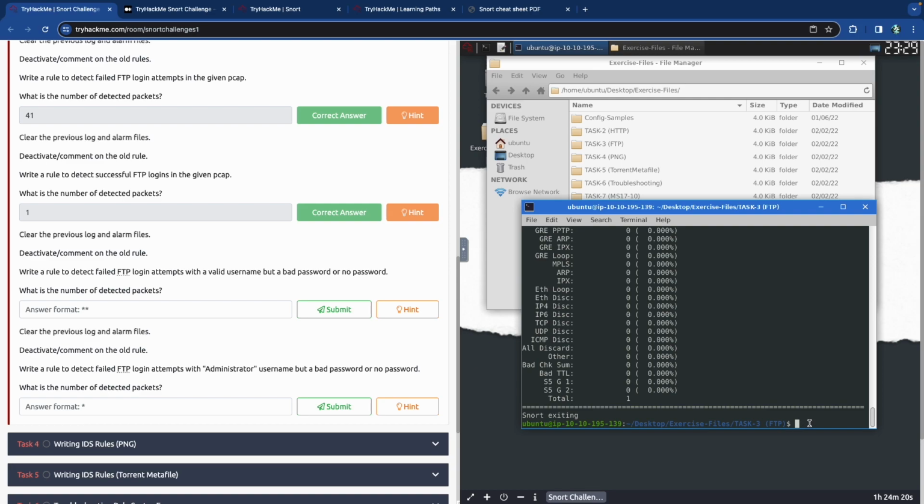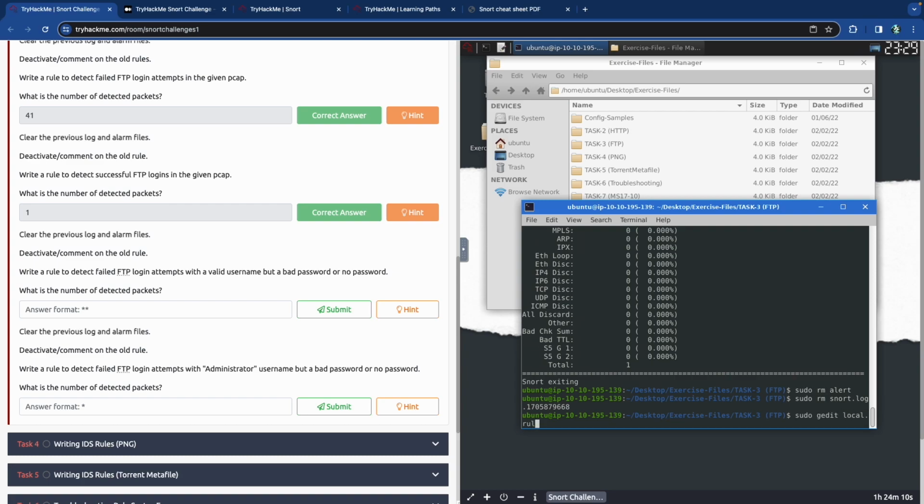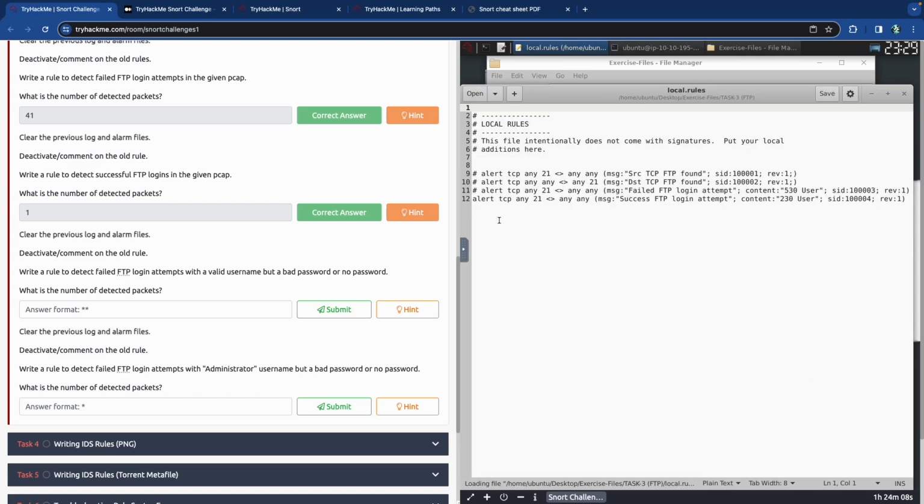So we're gonna do sudo rm alert, sudo rm snort.log, and then sudo gedit local.rules. And we're just going to comment out this one.